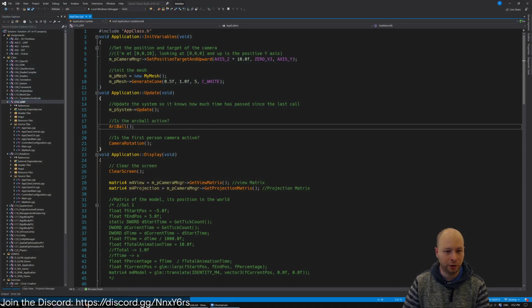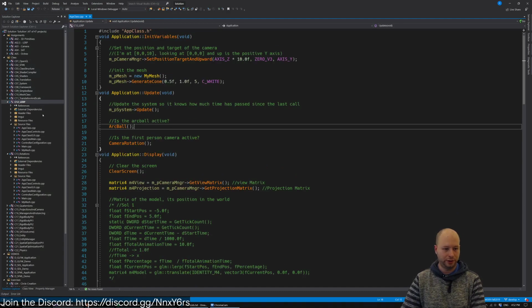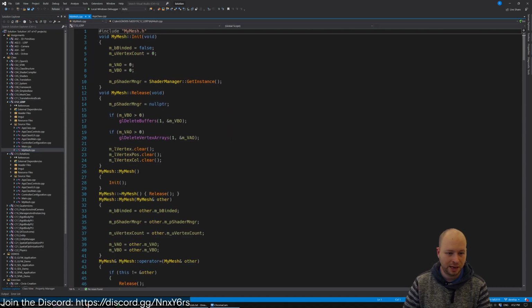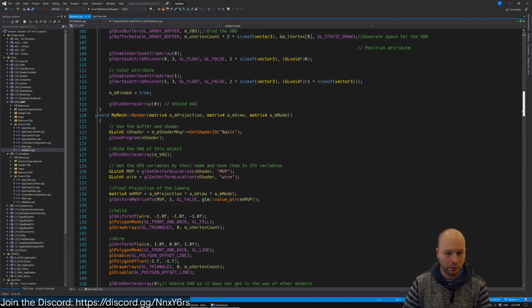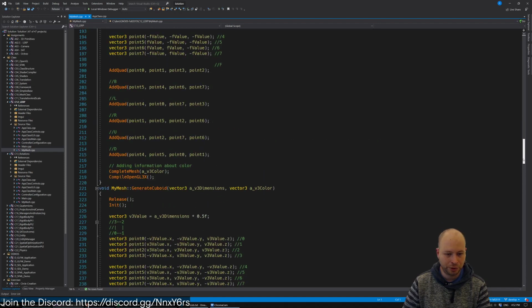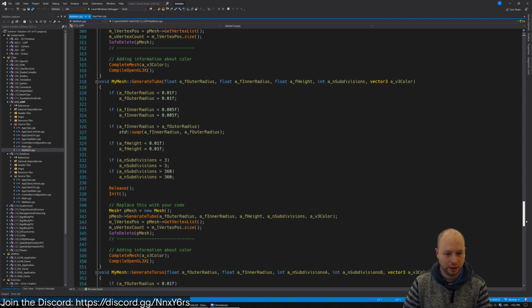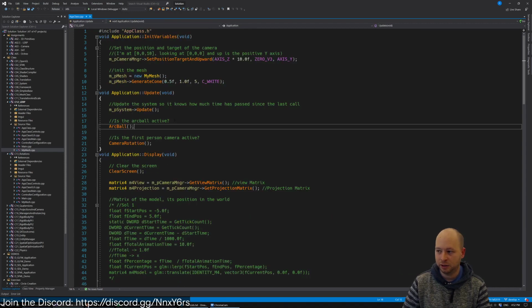So let's look at the code that makes this possible. You can see in the LERP project, it has my mesh already in here where we can create different things like generate a cube, generate a quad, generate a sphere, all those good things. So this is sort of the stuff that you've done before.